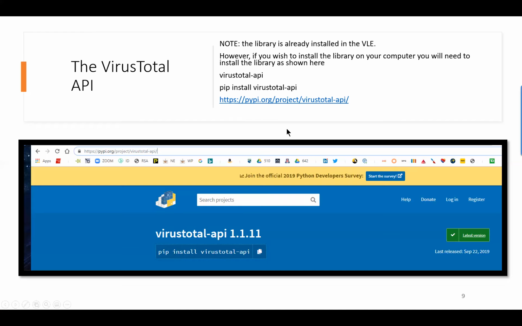Has anybody applied for a VirusTotal API key before now? Anybody still there? Yep, still here. Great, thanks, Steve. Appreciate it. Just keep me honest here. I want to make sure I'm not talking to myself. Okay, no questions. We're good, right?